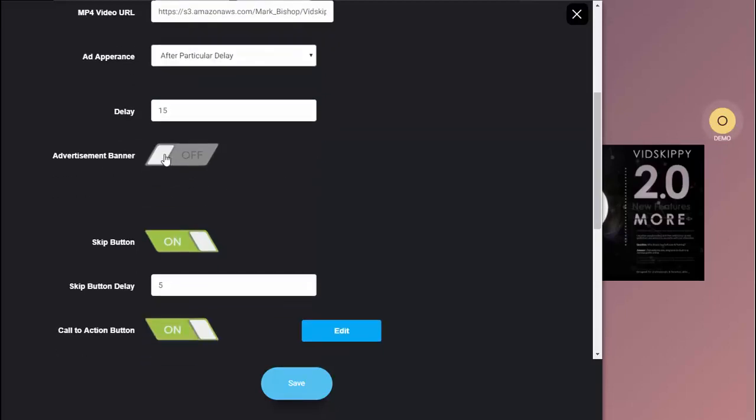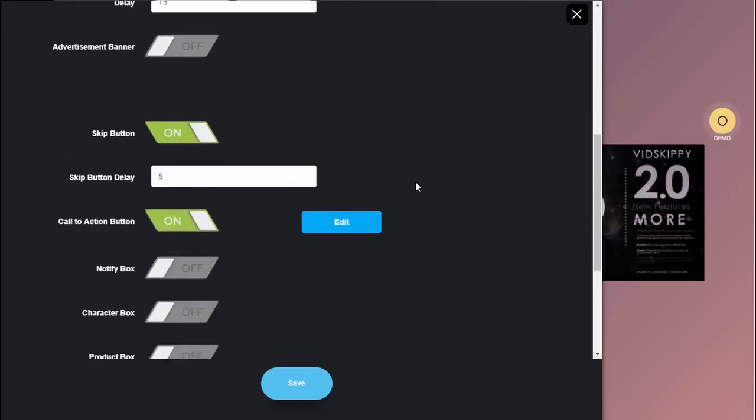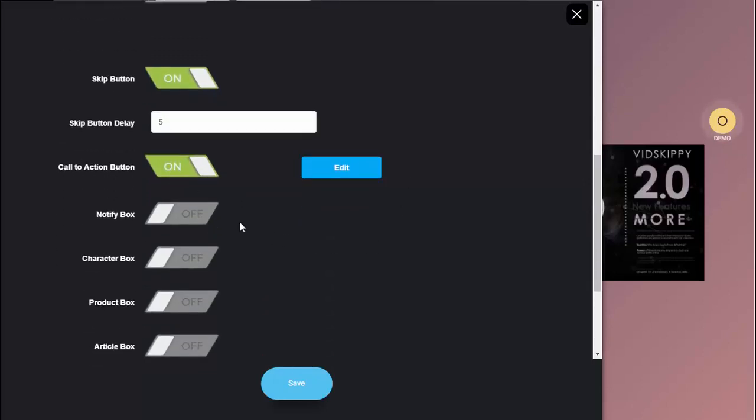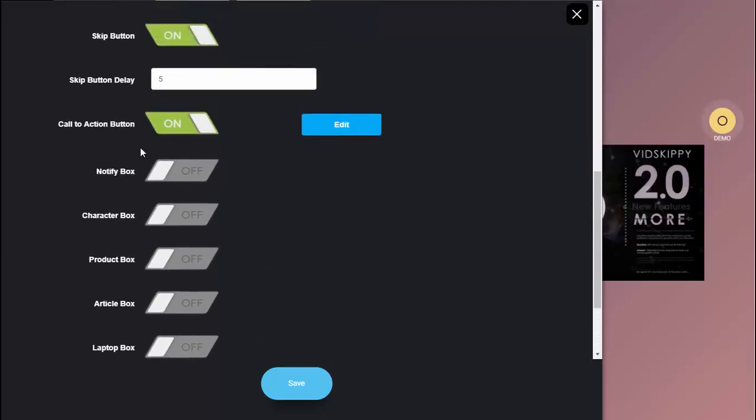and then advertisement banner. There are lots and lots of elements. I'm going to keep this video simple. So you could add a banner if you wanted to. You could add the skip button. Here I've set that to be delayed by 5 seconds, and a call to action. Now again, there's lots of other bits and pieces that you can add in here. I'm not going to go over those now. I'm just going to keep this simple.